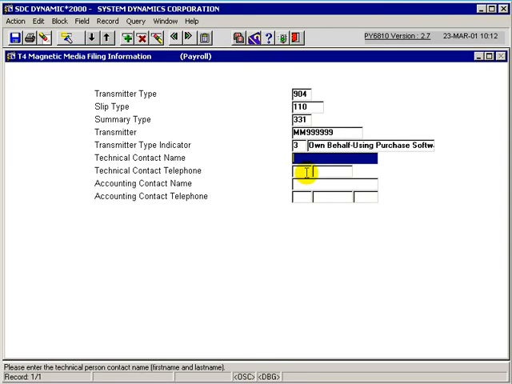And this field is a technical contact name. If there's a problem with the transmittal or the magnetic media, this is the person that the agency will call. So let's put somebody's name in here. And this is the phone number, which includes the area code. So I'm going to put 905-475-5155.